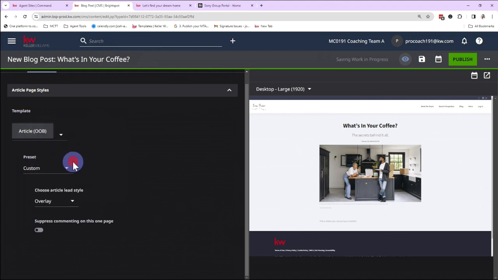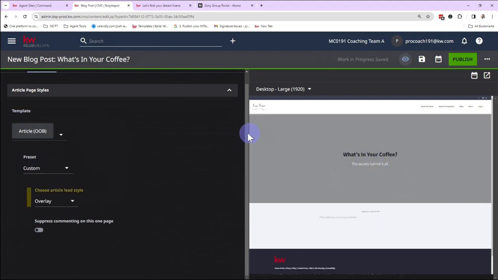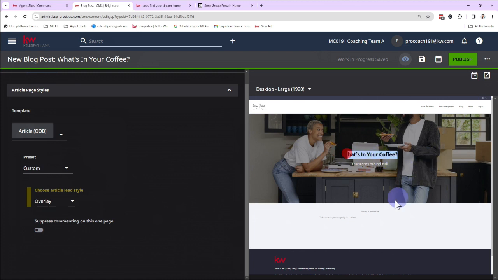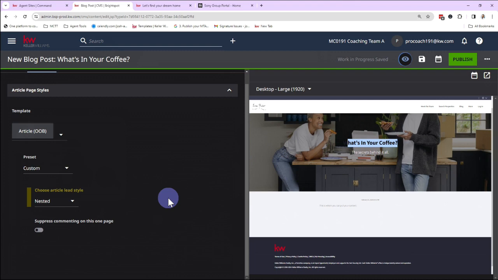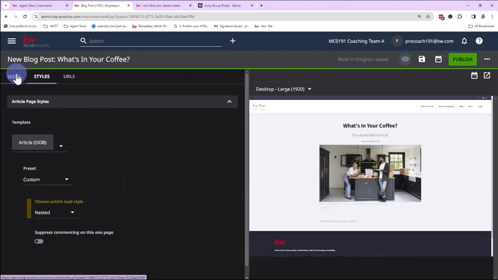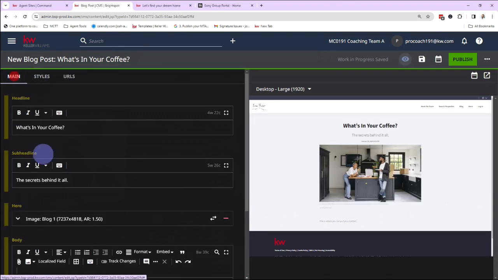I can change this to like an overlay, which is going to go ahead and put that picture behind it, and then the title in the middle here. There's a bunch of different things I can do, nest it, and so on and so forth. That's all really going to be as far as formatting under the styles tab.